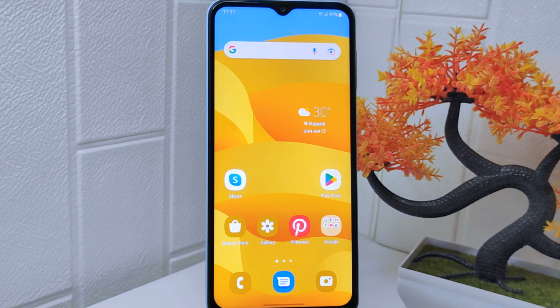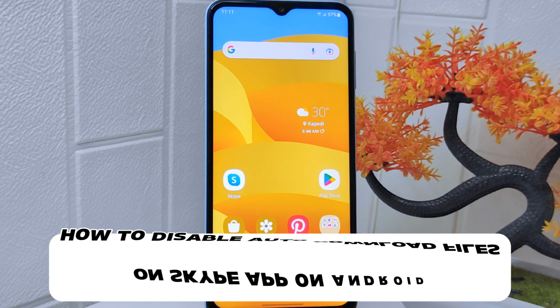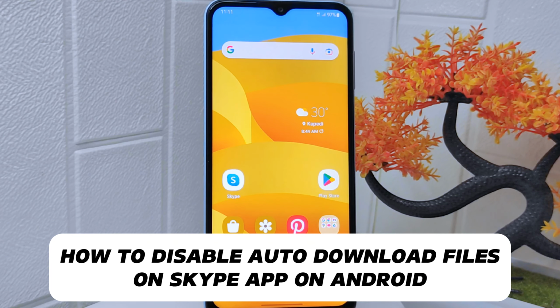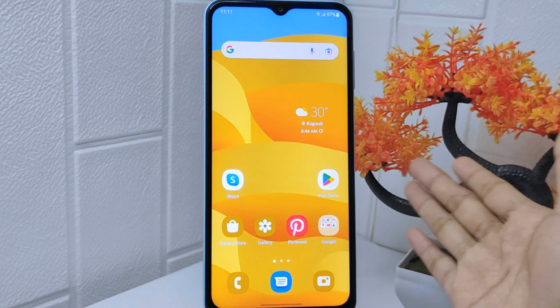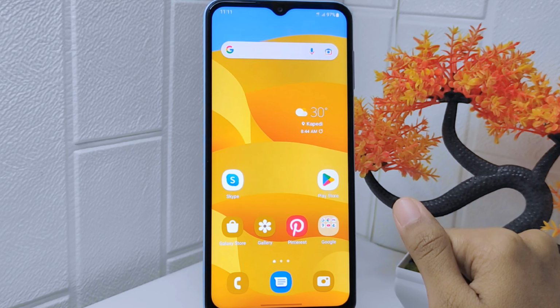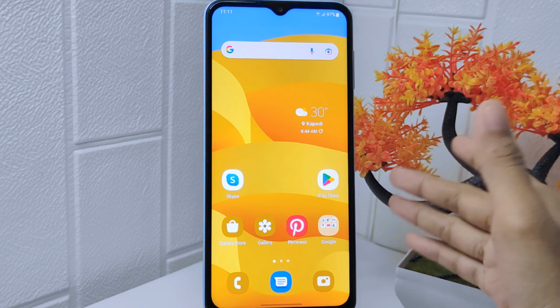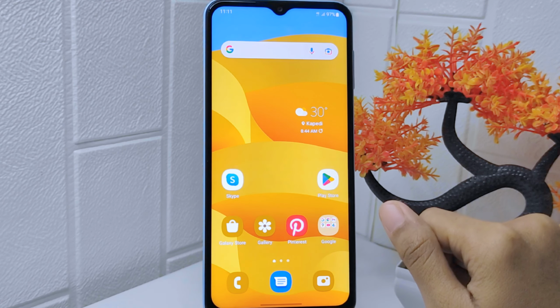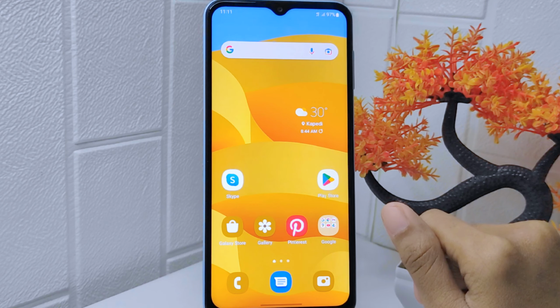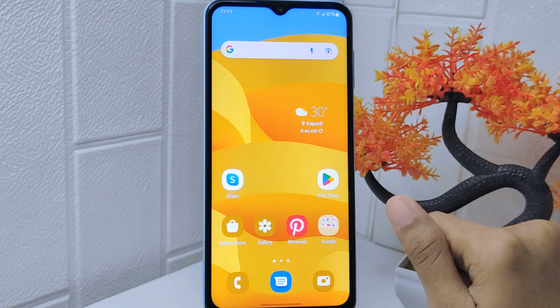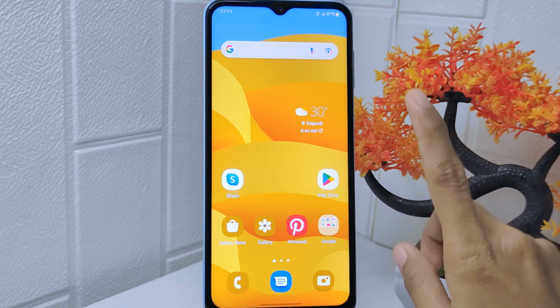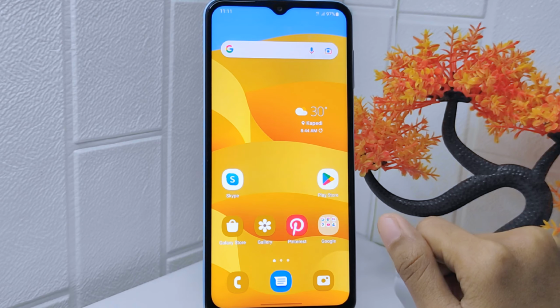Okay, hello everyone. Here I want to provide a tutorial on how to disable auto-download files on the Skype app on an Android device. Knowing how to disable auto-download files on Skype is important for preserving your device storage space and ensuring the security of your device. By turning off this feature, you have more control over which files are downloaded to your device, reducing the risk of downloading malicious content. So, let's go to the tutorial.